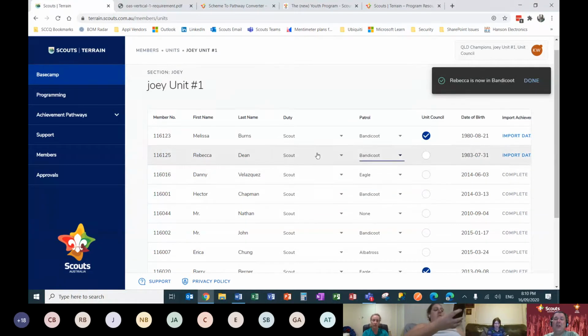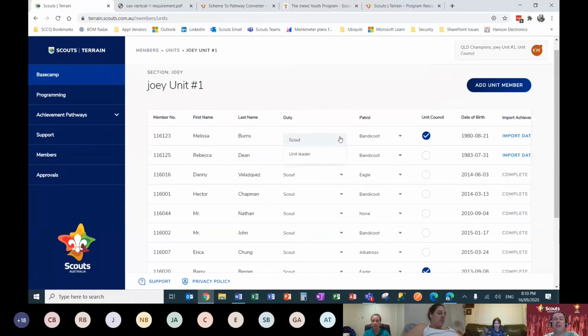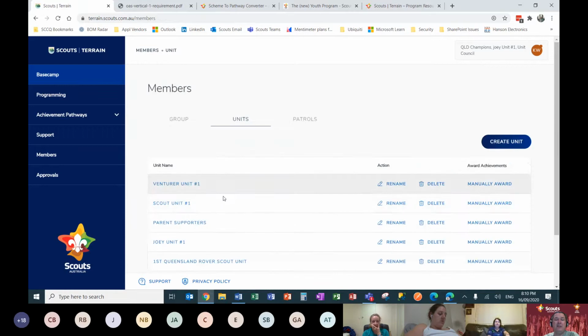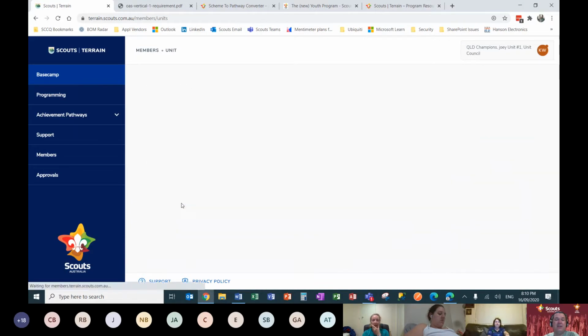Very straightforward. You'll notice that we have this other drop down here called duty. Now this is a Joey unit, so we obviously have a scout or a unit leader. If I come back to my other units, I'm going to jump into my scout unit.